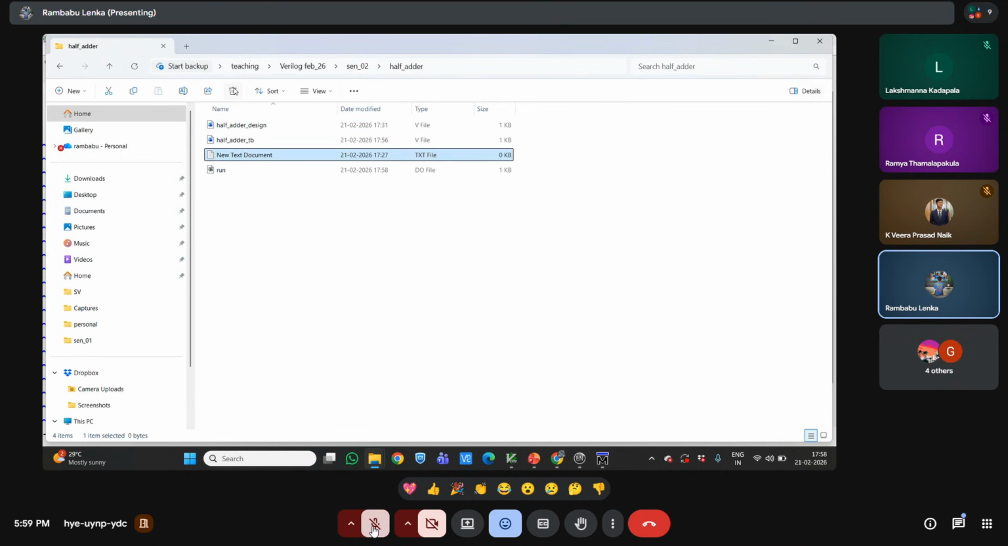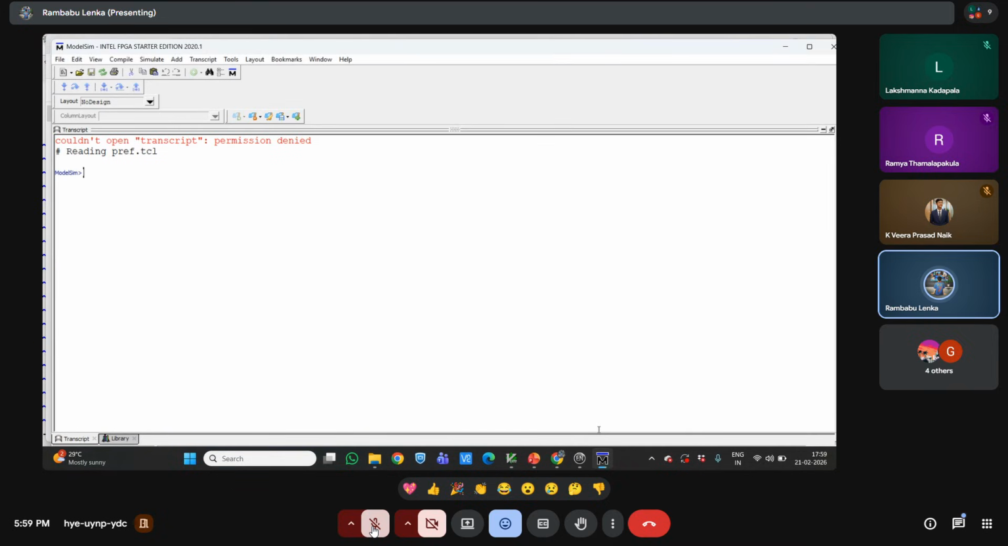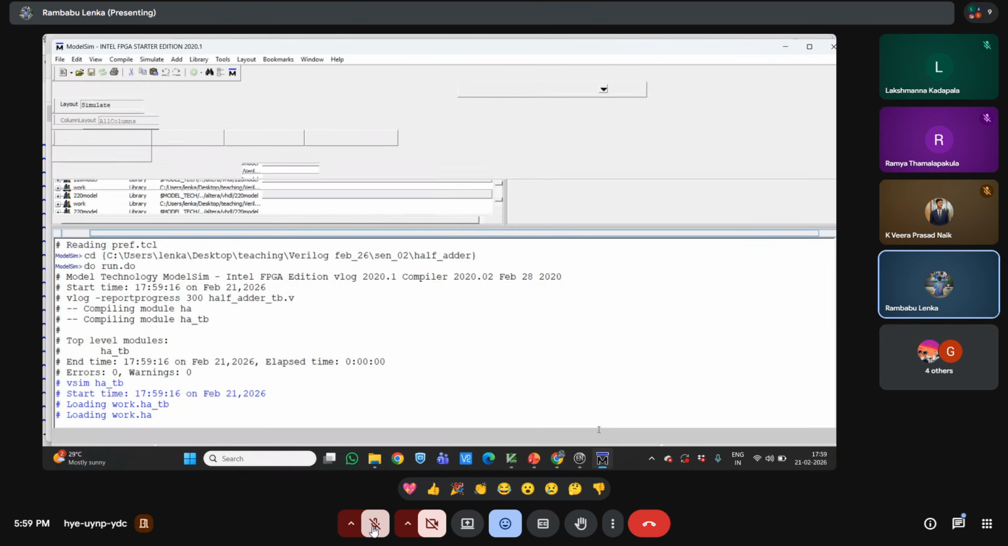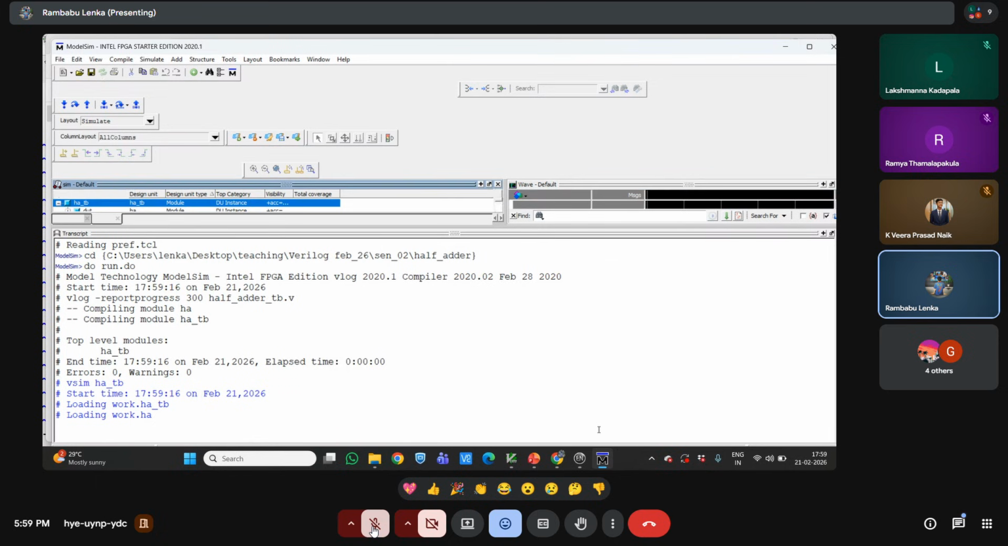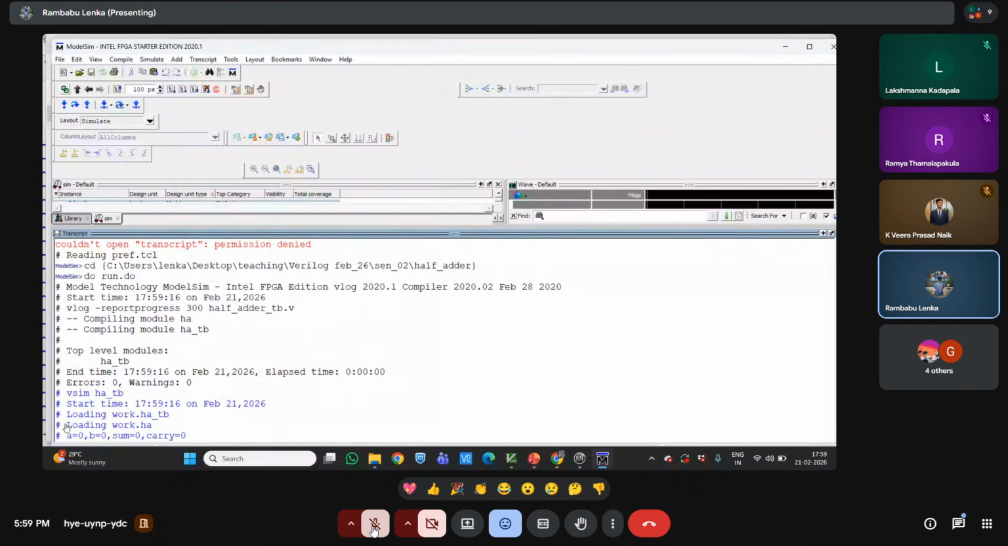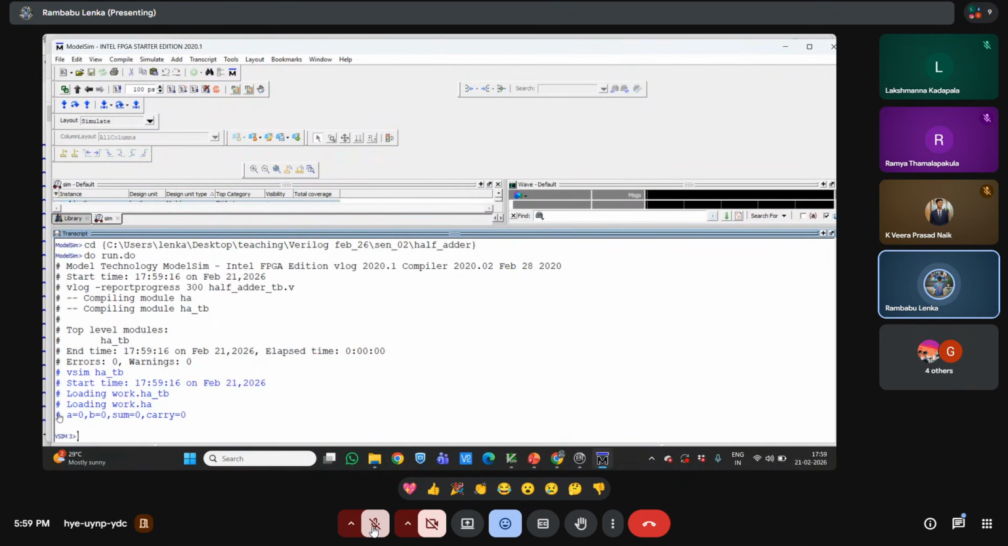Now here I have to observe these three. I will run this code using ModelSim. Now copy this path. Open ModelSim. Now here, cd space, and inside I have to write that path. Now enter. Do space run dot do. Now my screen is visible, right? Guys, my screen is visible. Is the answer coming or not?